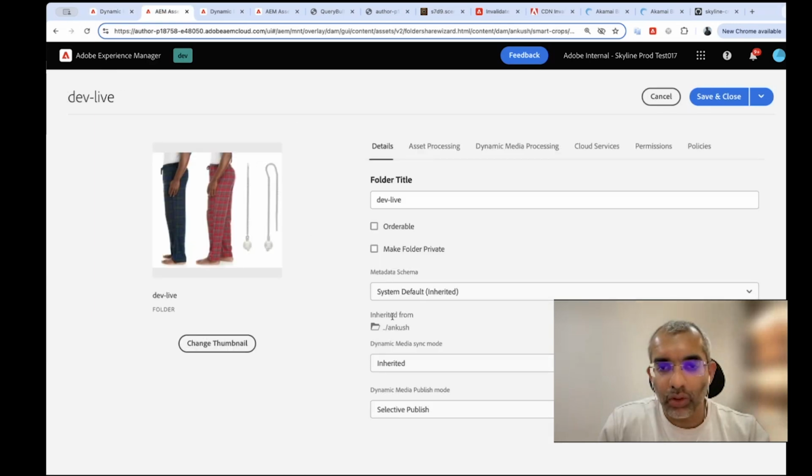And then go to the respective folder, use the folder settings wizard and set the folder sync mode appropriately. If you hover over the info icon, it will tell you the current state of the sync. For this particular folder that you see on screen, the sync mode is enabled because it does not have an explicit setting, which is indicated by the inherited value, and it is inheriting its sync mode from the cloud configuration.